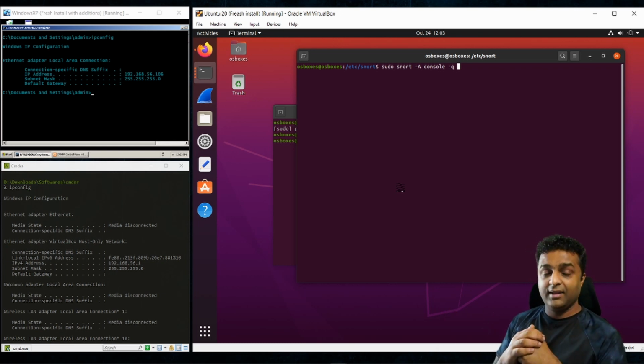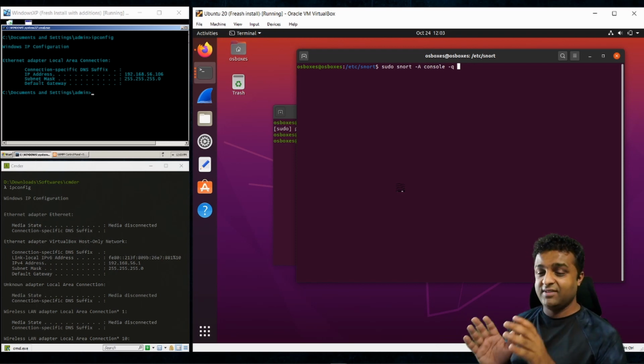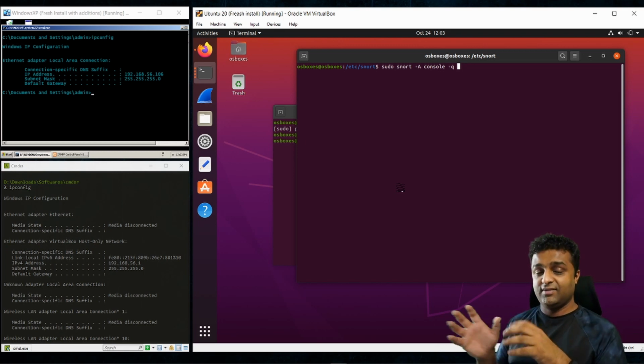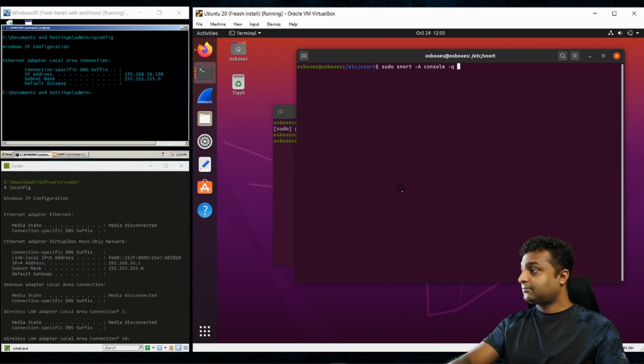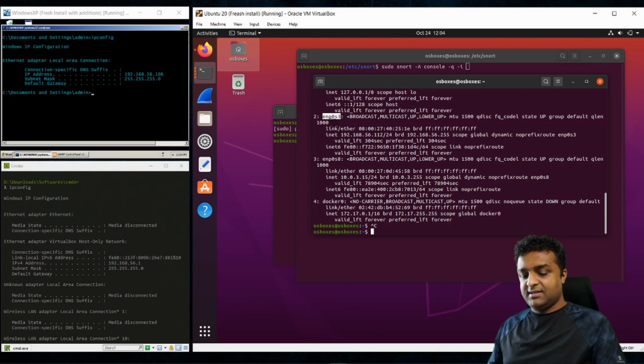So keep it here, because when Snort is running, it will show all the Snort related alerts also. We don't want to see them. You just want to see if the alert is hit or not. So that will be helping in the quiet mode. And the next one is the interface, dash i, which is, again, I just need to copy this, ENSP03.